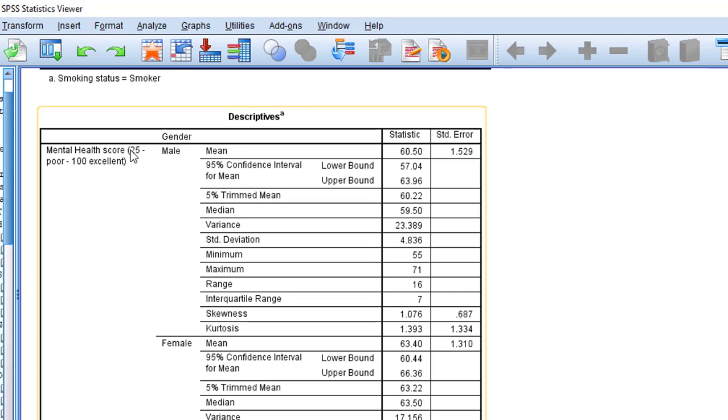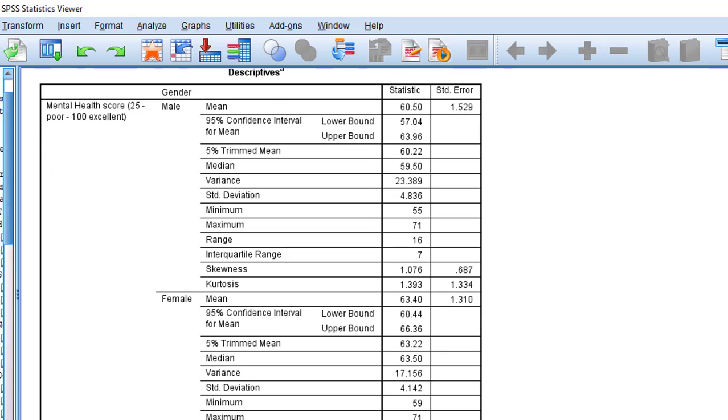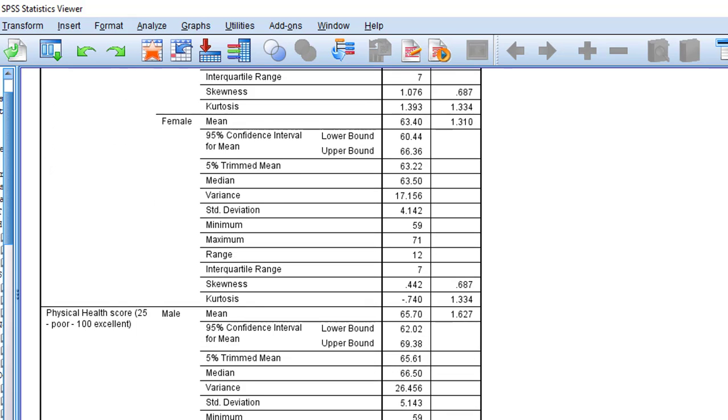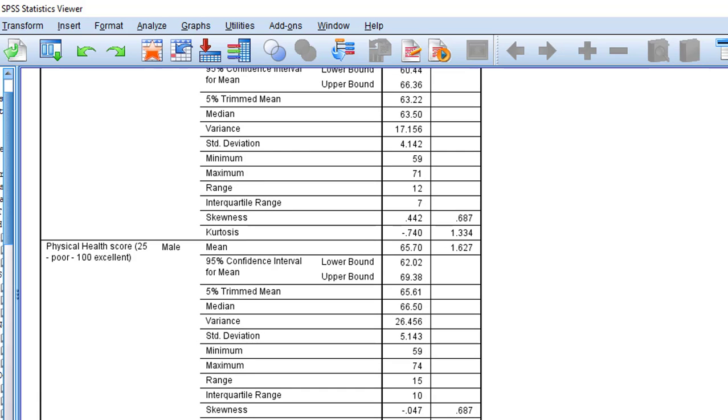So we would do this now for every single subgroup we have on both our variables. For the moment, we've only looked at the smoker groups for males and females, and for the mental health variable, we need to do that for all of them. So we'd scroll through. I'm going to leave you to look at that and see what you think.